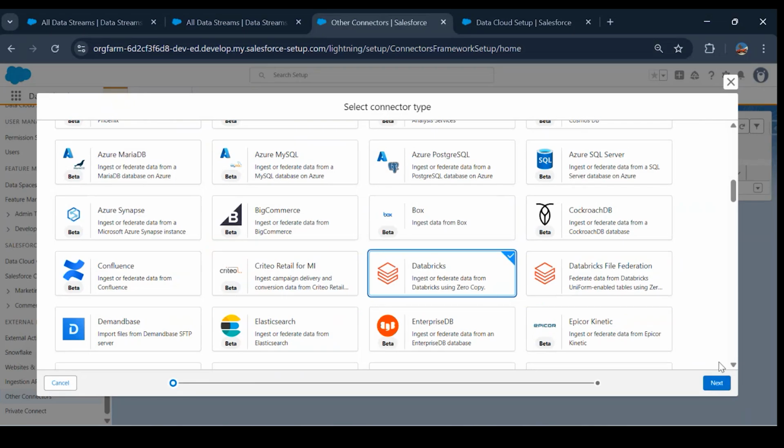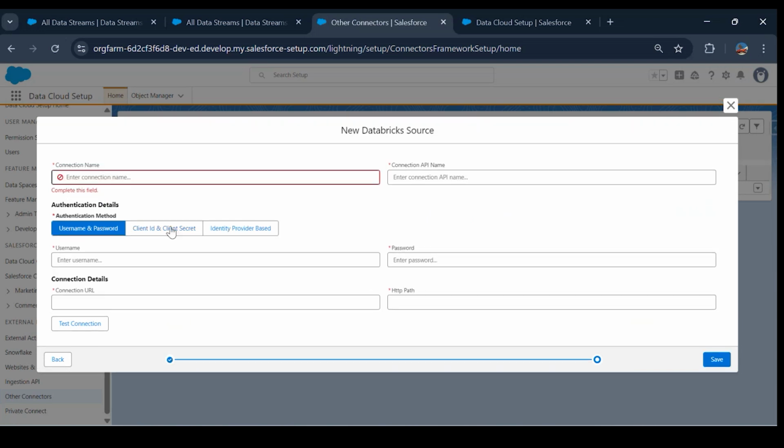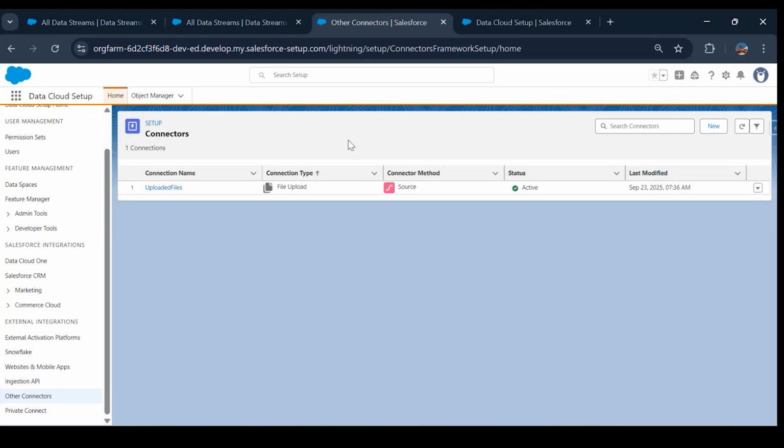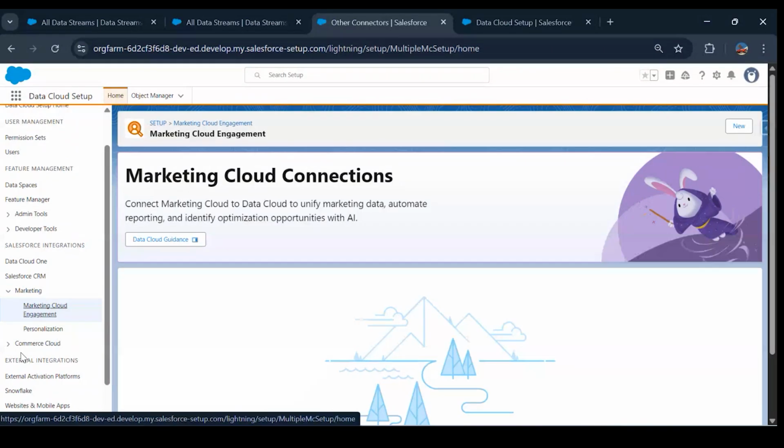Just select here, click next, and here you need to provide the details. Username, password, and connection URL, HTTP path. Client ID, client secret. If you want to connect using this, you just need to provide them and the connection will be completed. In order to connect to Marketing Cloud, you just need to click on Marketing and then you have to connect it to your Marketing Cloud account, right? Then it will connect to the Data Cloud.